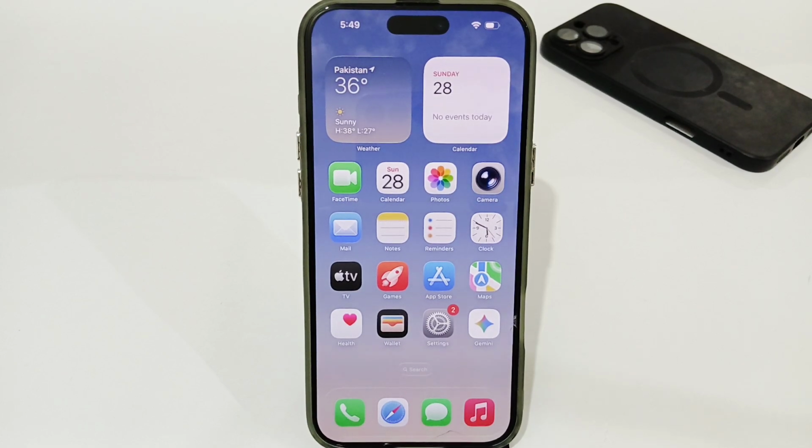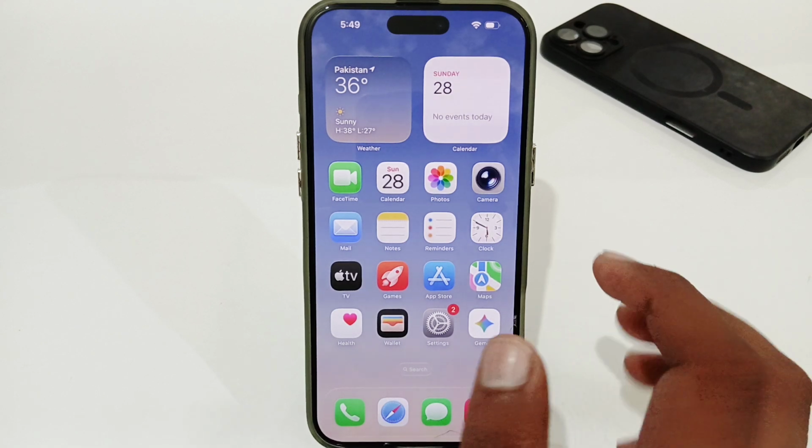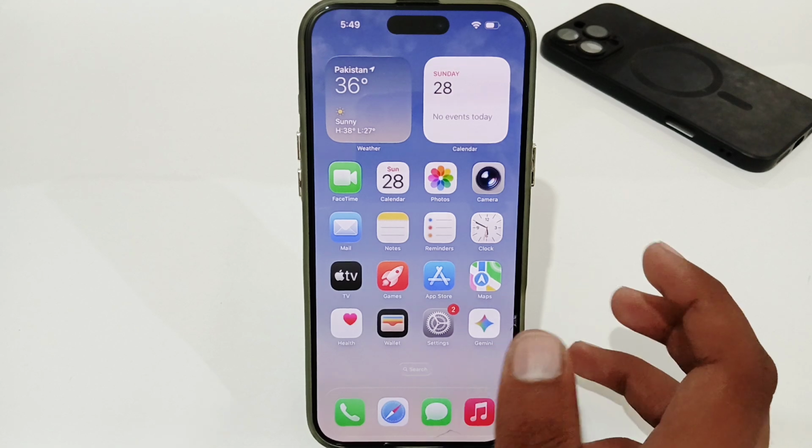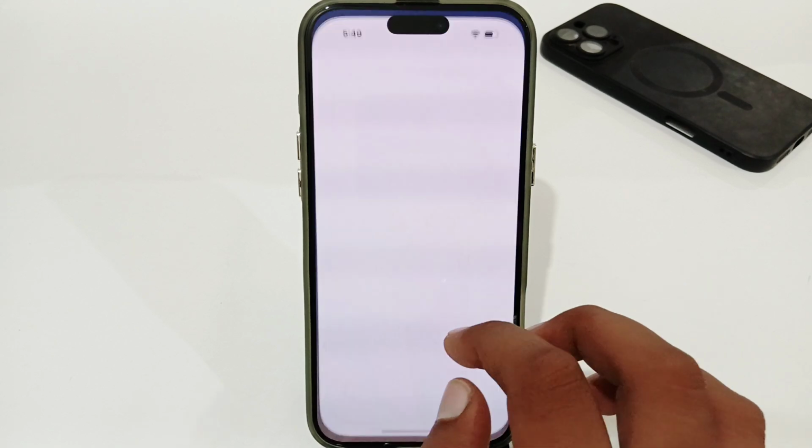Hey guys, today I'm going to tell you how to fix iPhone microphone not working. If you're using any iPhone and your microphone is not working, let's see how you can easily fix that issue. You just have to open up your settings.